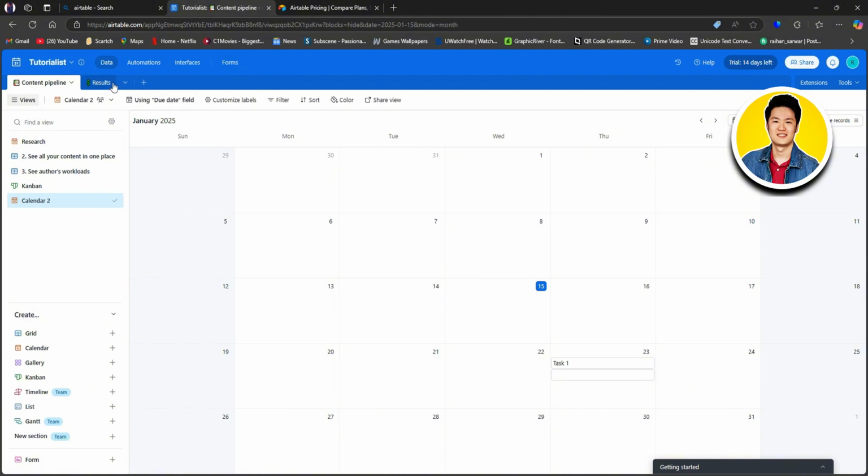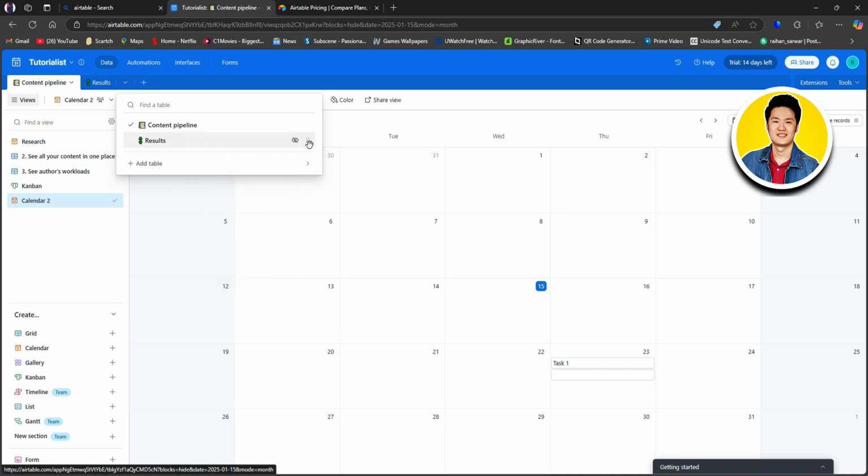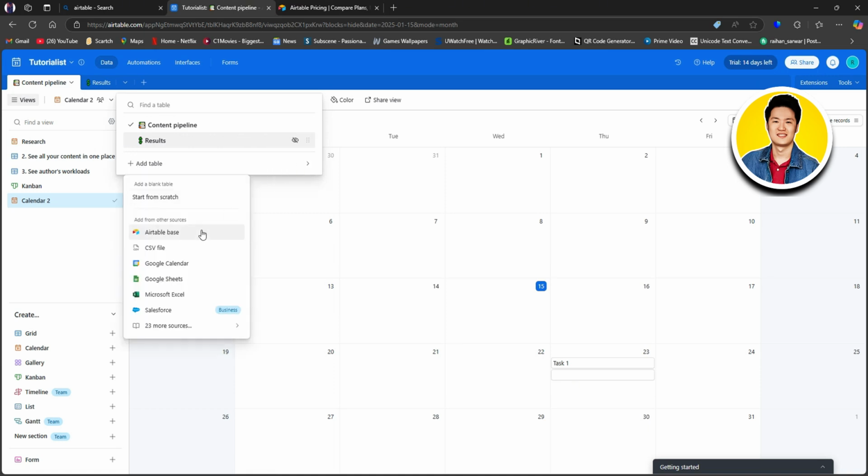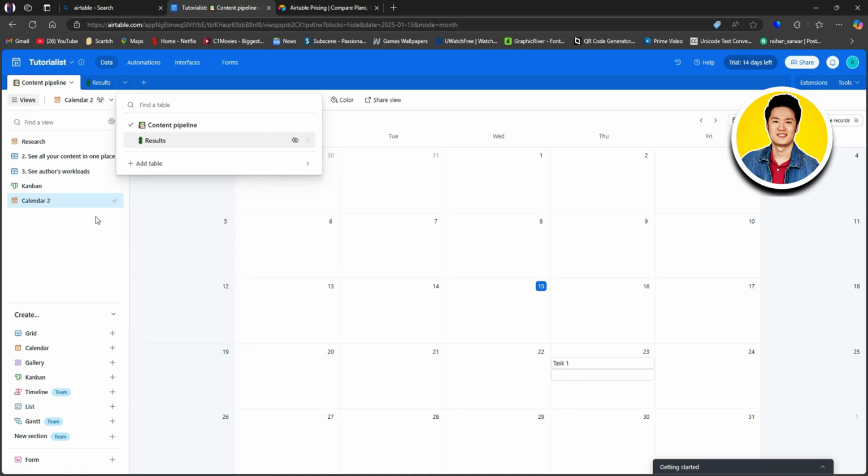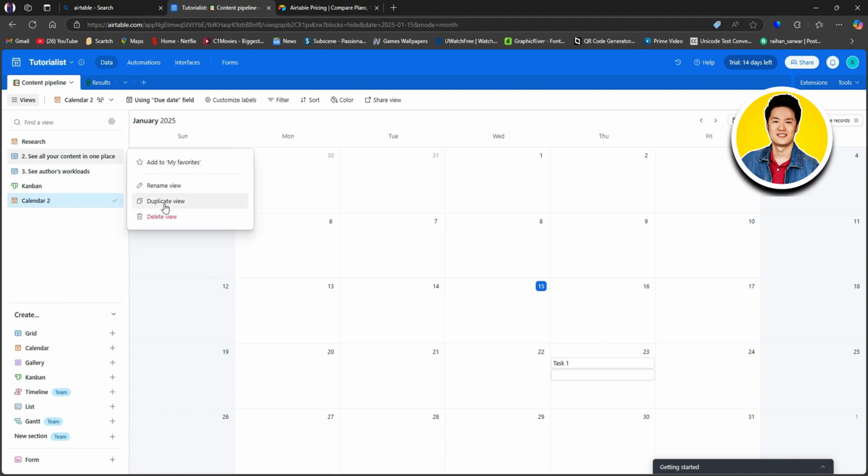Now, let's go ahead and click on this drop-down right here. You will get to see the available sections that we have on Airtable. You can also click on plus Add Table and then choose from these options to add a new table. And if you want to delete a particular section, just right-click on it on the left and click on Delete View. And you can use these options on this panel to customize and make changes to your contents.